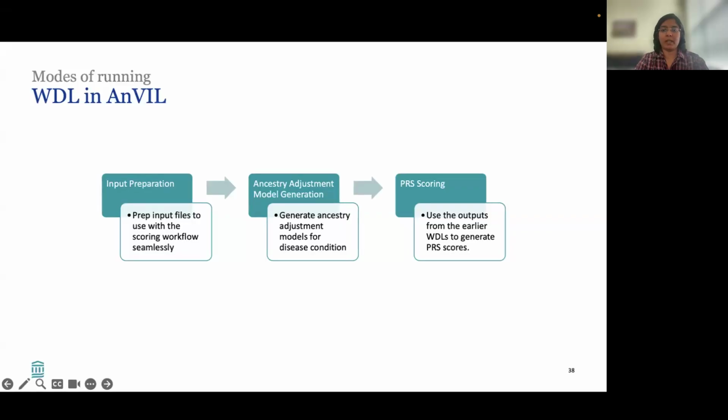And what this Whittle is going to do is create raw scores, like Matt mentioned earlier. So that's the PRS raw score, which will then get adjusted using the ancestry adjustment model you created in step two, and give you a set of adjusted scores through the ancestry that you have in your reference VCF that you provide. So this is the three-part Whittle that we have to run PRS on AnVIL.